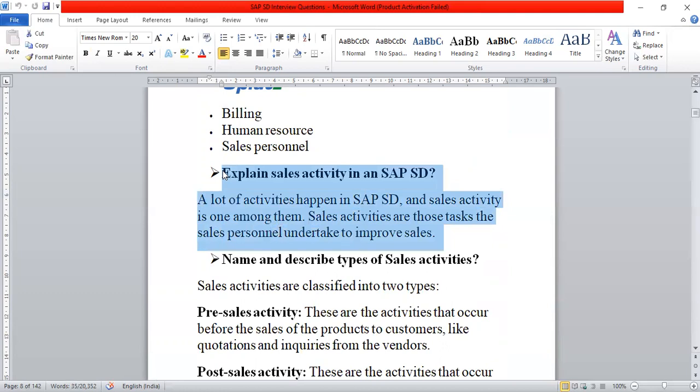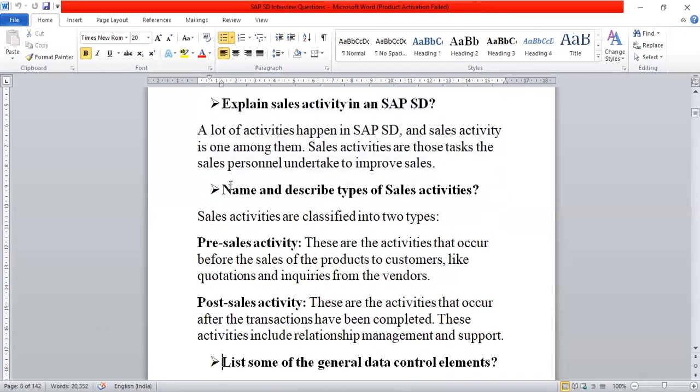We go to the next question. Explain sales activity in SAP SD. A lot of activities happen in SAP SD and sales activity is one among them. Sales activities are those tasks the sales personnel undertake to improve the sales. So sales activities are nothing but those undertaken by sales personnel to increase the sales of an organization.